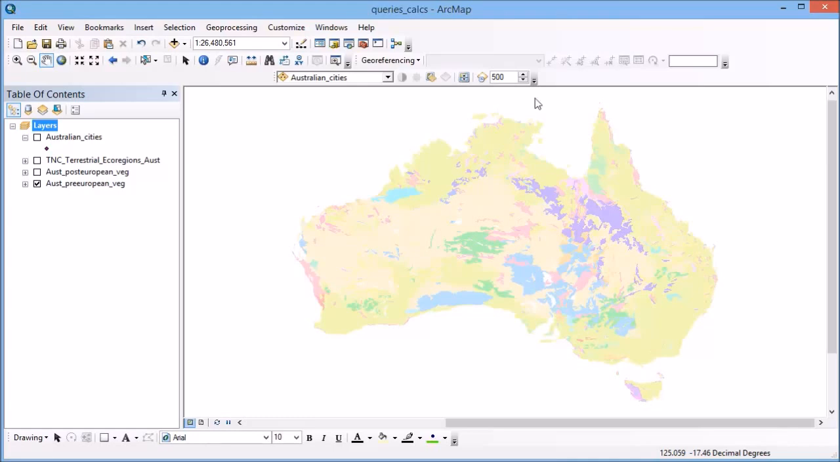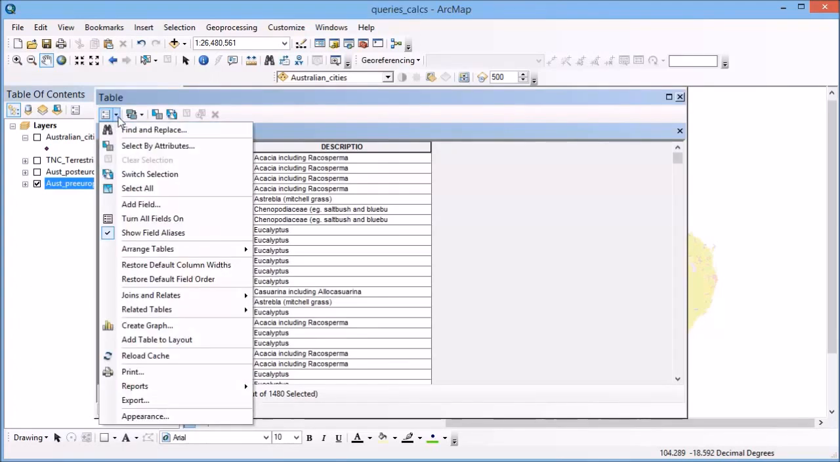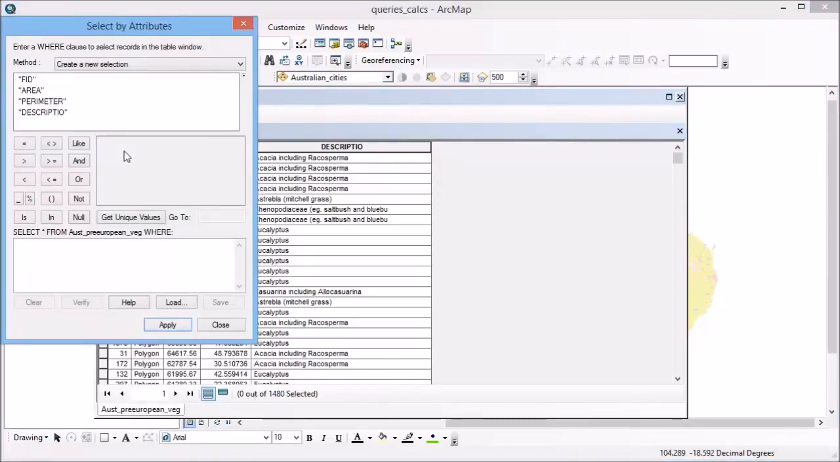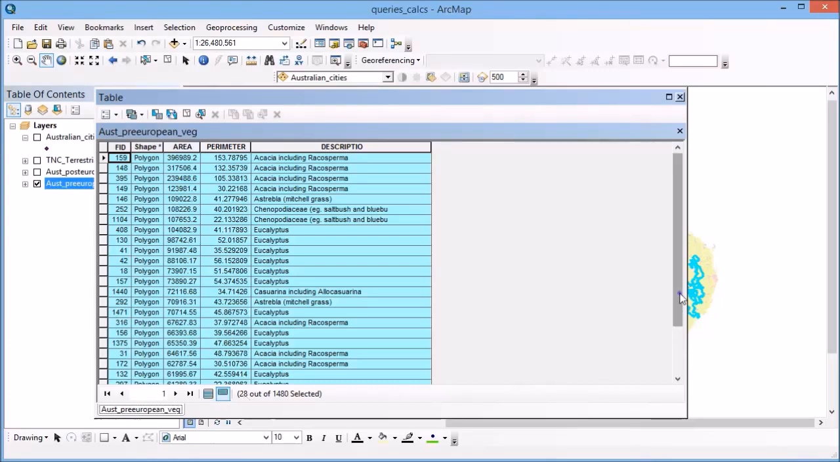To make selections within the attribute table, all we need to do is open that attribute table, and just up the top left here we can go to select by attributes. This is going to find us different records within the data set based on particular information within it. For example, if I want to find polygons that have an area greater than, say, 50,000, and I hit apply, you'll see down the bottom it tells me that I have 28 out of 1480 records selected. I can also switch to just look at the selected records, or toggle back to having all the records available.